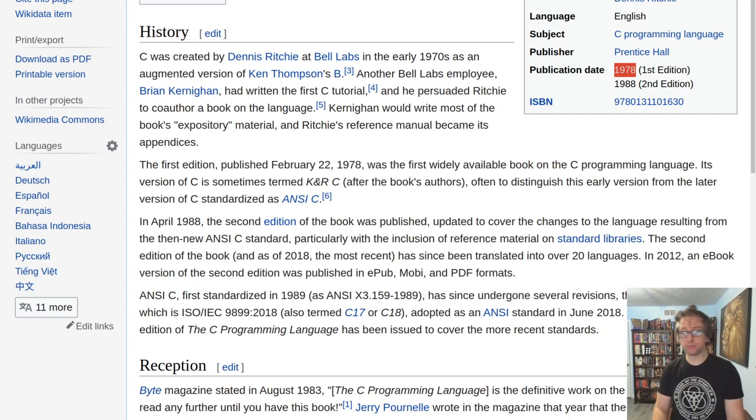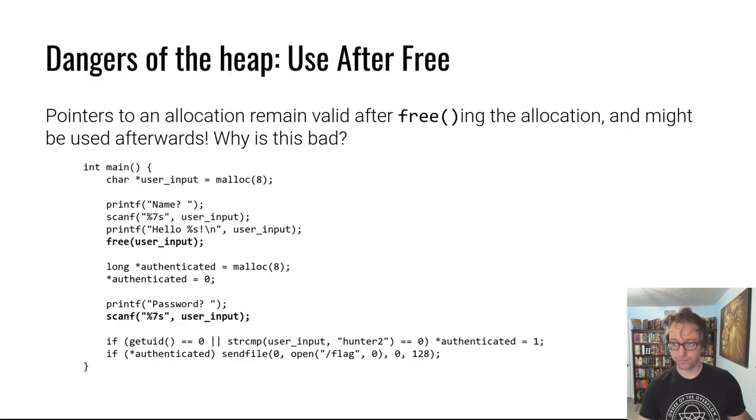Here, oops, that is the C book. Hold on, technical issues, one second.